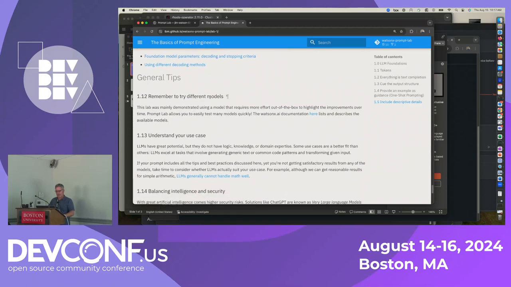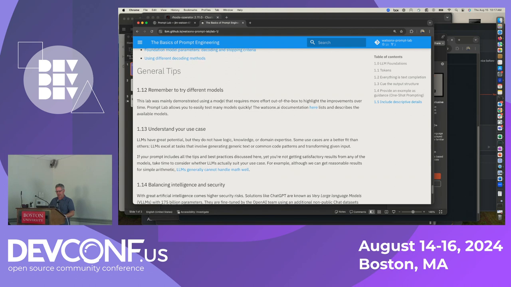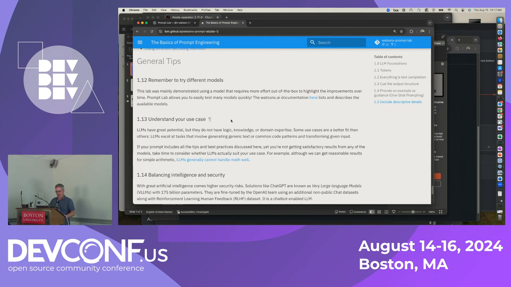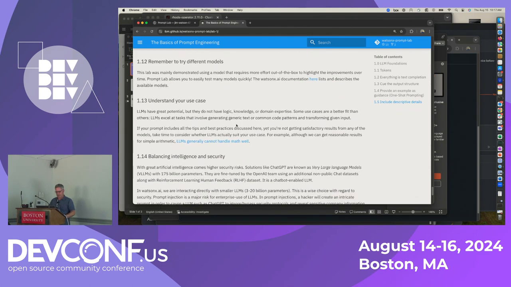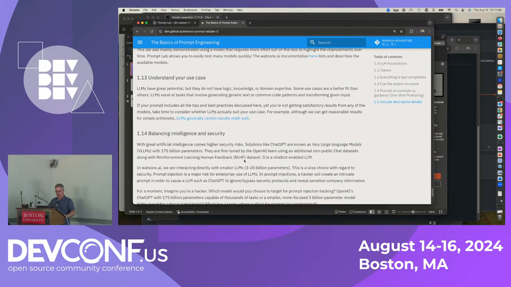General tips: remember to try different models. As we saw, the Granite model had a much more creative and much more expansive result than the Flan model does. So you can play with the Watson AI here. There are all kinds of models you can try, and some work better for coding, some work better for general questions, some work better for your different use cases. Understand your use case and balance intelligence and security.